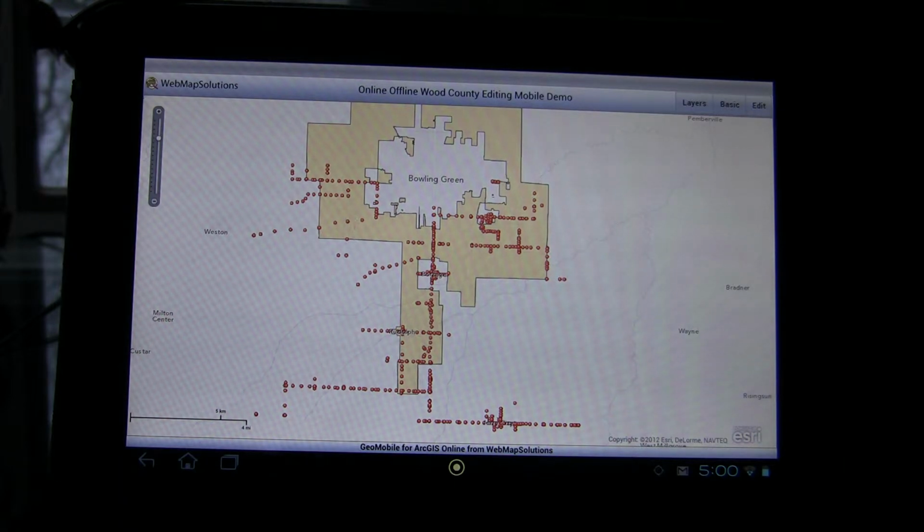The valve data is a shapefile which has been published to ArcGIS Online as a feature service. We've made that an editable layer which can also have attributes attached to it, which we'll demonstrate in a moment.